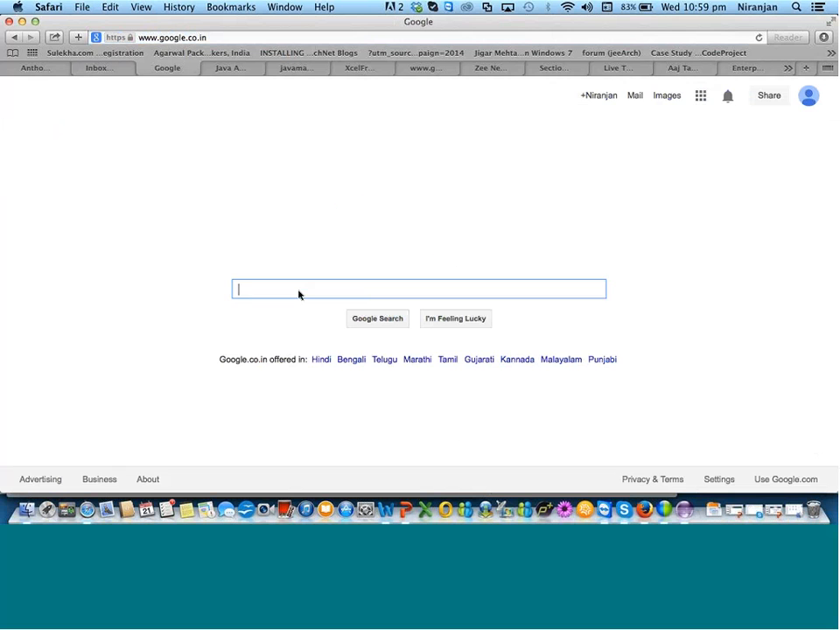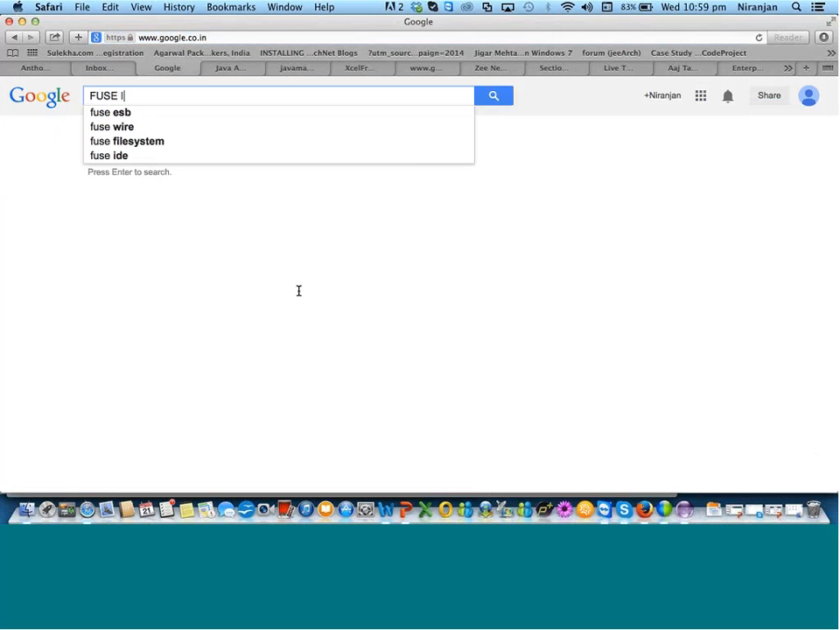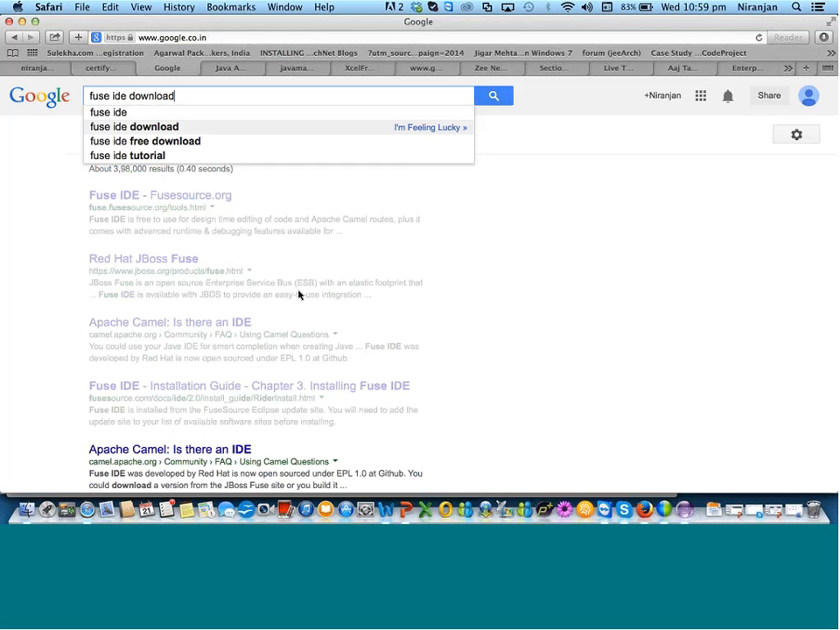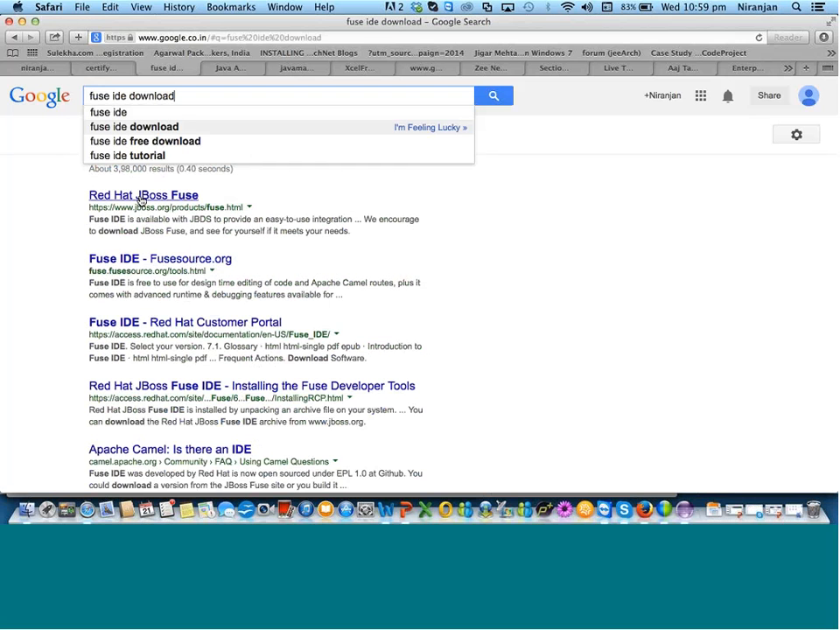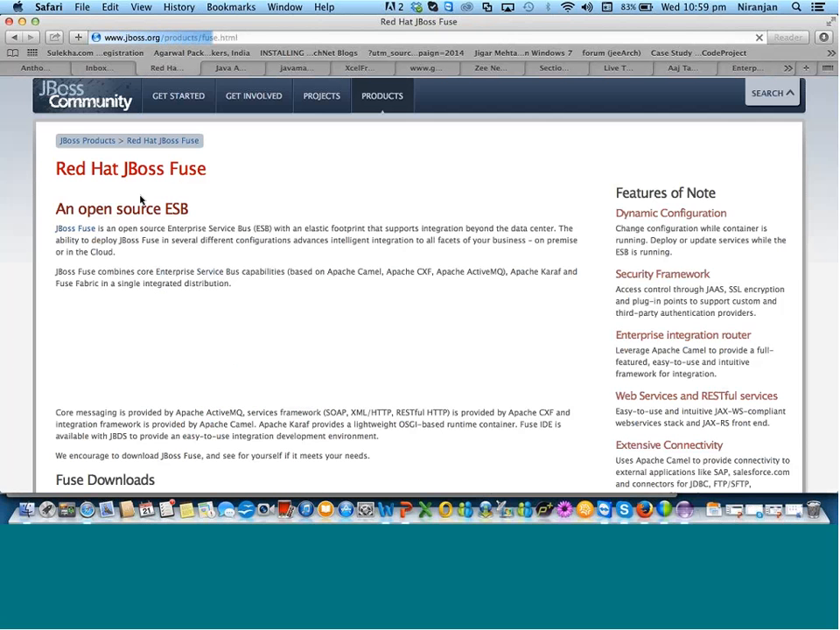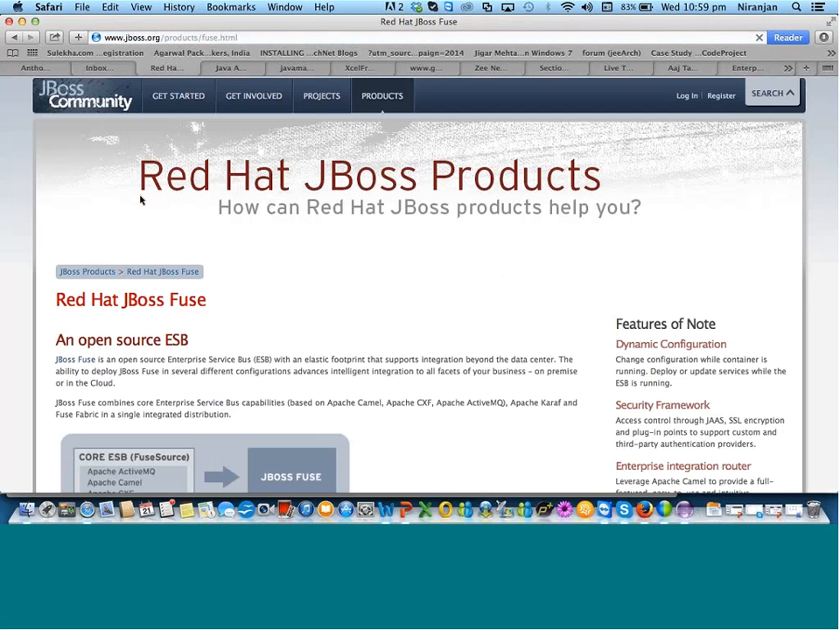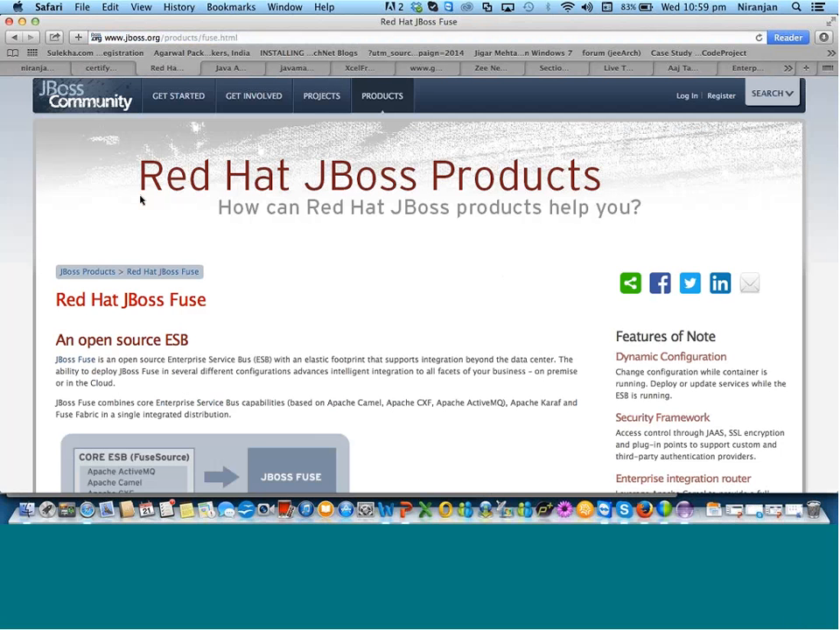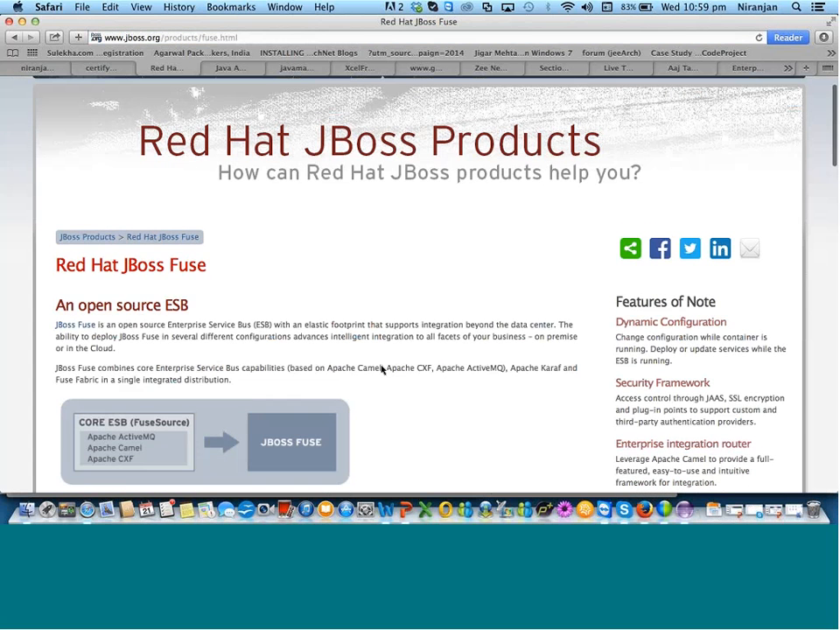Okay, so let's go and write here Fuse IDE. So what is the purpose of Eclipse? The objective of Eclipse is that it will hold our applications, because when we talk about integration, we need to have some place where our applications will be created and managed. We can use Fuse in our Eclipse as well, but I want my Fuse layer different and my application layer different. This is the reason we will work with two Eclipses. One is Eclipse Scheduler along with JBoss Tools, and the second one is JBoss Fuse IDE.